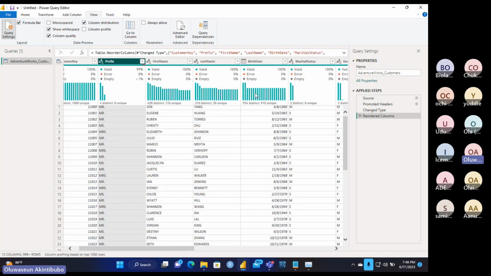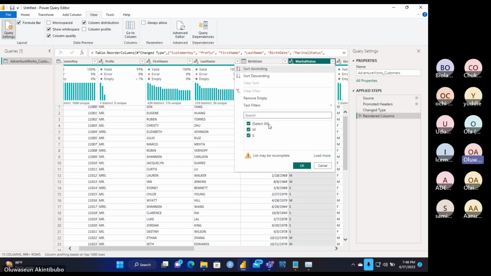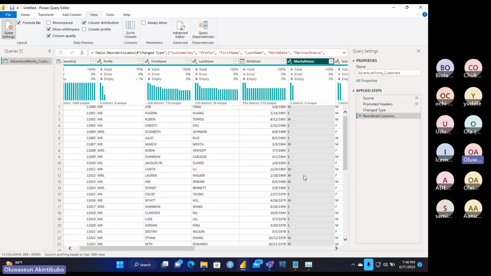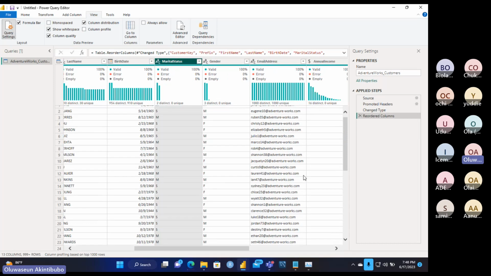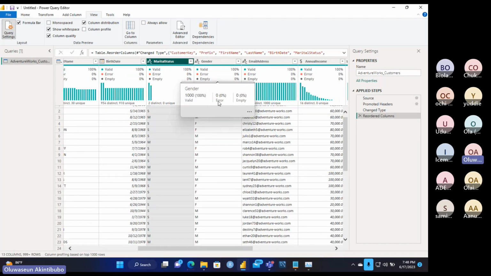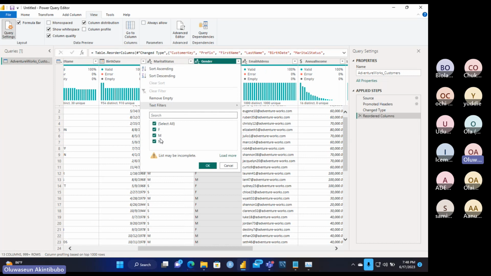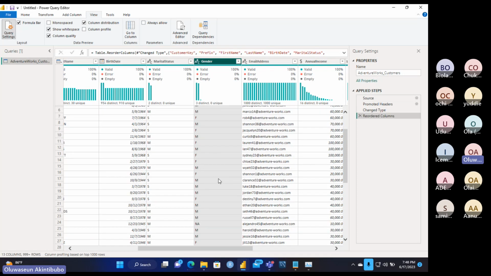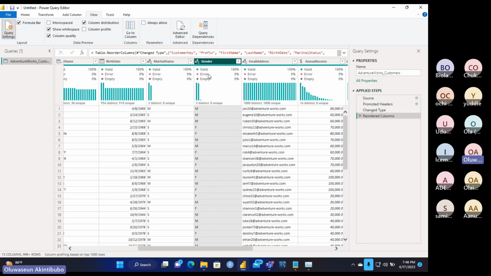You can see the birthday column as well. Now look at the marital status. We only have 2 distinct values there. You are either married or single, right? Then we continue. The gender column, you see the same thing. It says we have male, female, and NA, right? So we can deal with NAs if they are NAs.